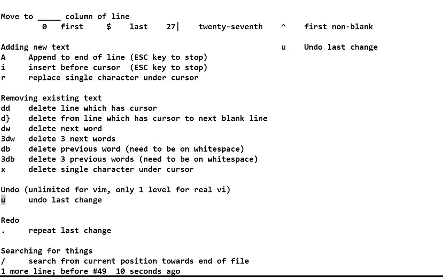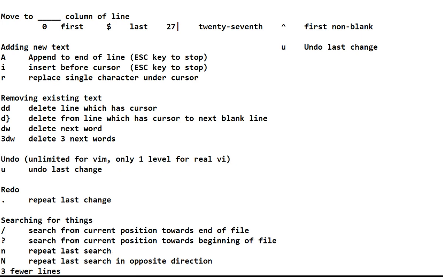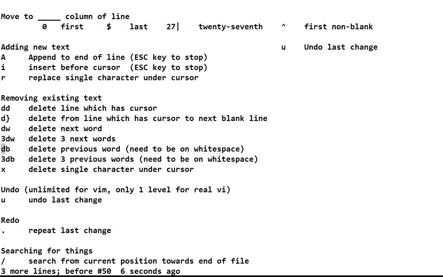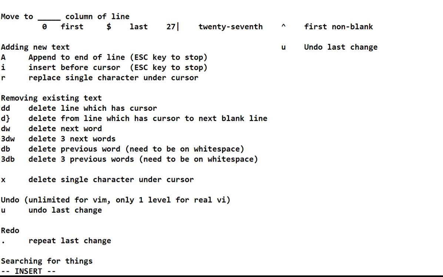Oh, but how smart can it be? If I'm here and I say 3 dot, yes, it's smart enough to put the 3DD, and it deleted three lines. So dot is fabulous, and it's going to save you tons of time when you're having to do some quick changes. We've learned that DW and DB, and in fact, let's put a little note. DX, where X is a motion.